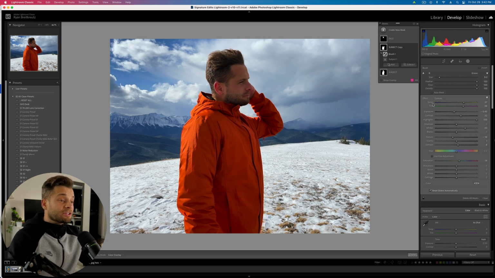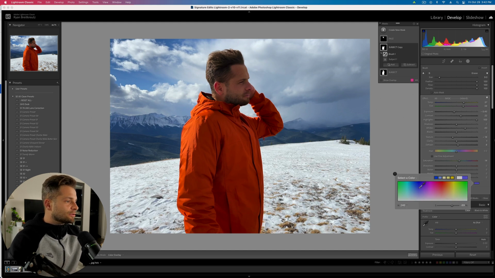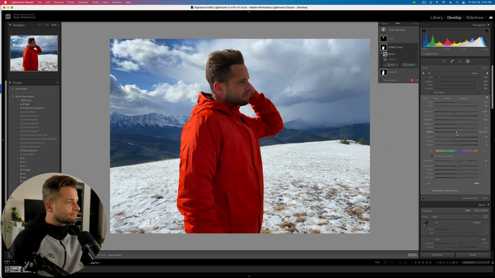One thing that people often underestimate is just how much you can do with just the temperature controls in the brush effect. So here's before, not super helpful, and here's after, right? And we could even add a color overlay if you want. So let's go extreme here. Really make that jacket pop.